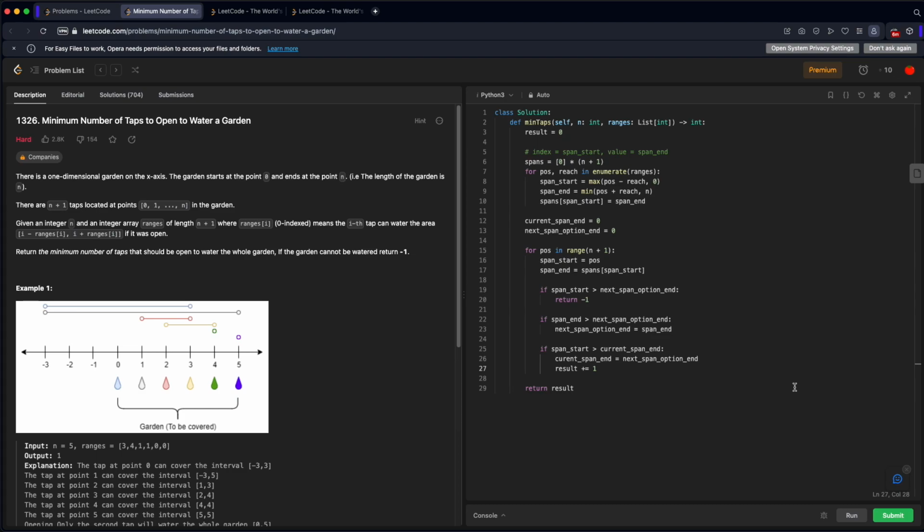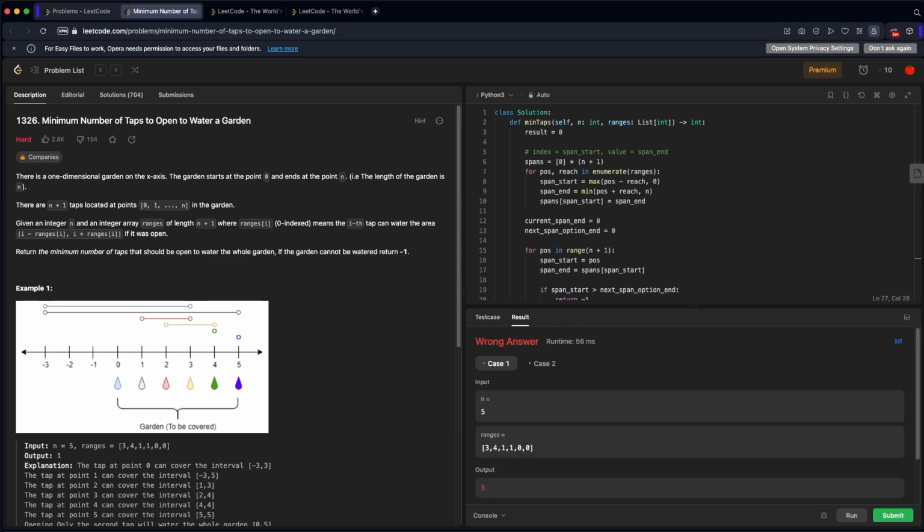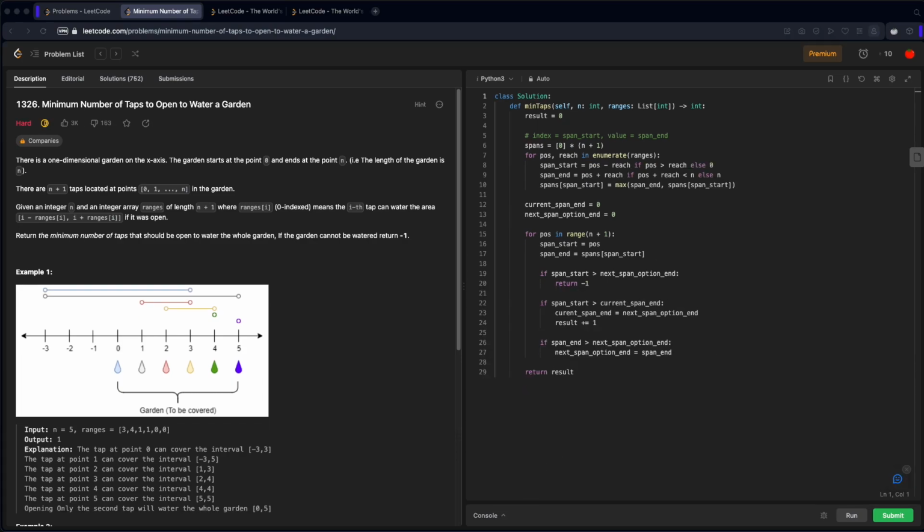Oh man, I am so low on time here. Let's submit this and see how we do. And we don't pass. Of course we don't. Why should we pass? All right, 1326, take 2.